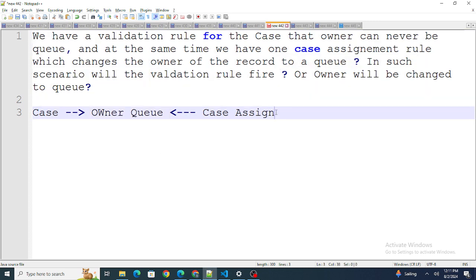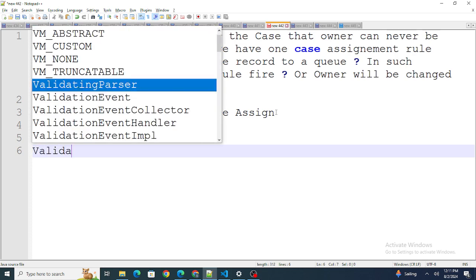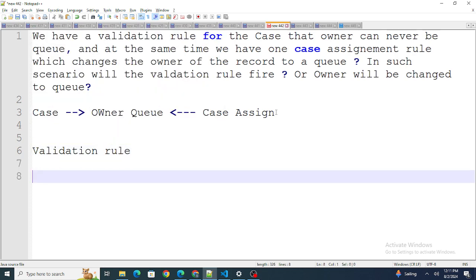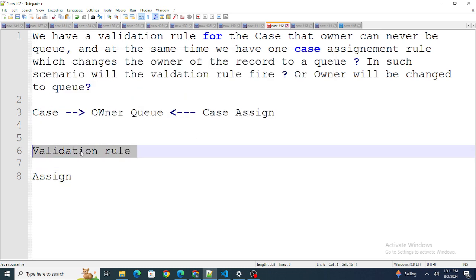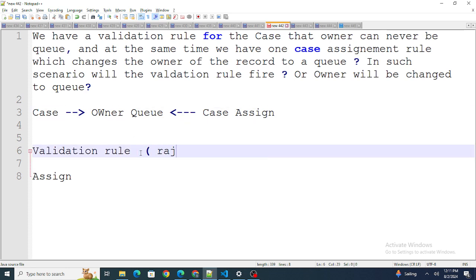The reason is the order of execution. As per the order of execution, the validation rule fires first, then the assignment rule comes. So basically, when you are trying to save the record, first it checks the validation rule, and as it's not saved yet, the case owner previously was Raju Srivastav, and as Raju is a user and not a queue, the validation rule passed.